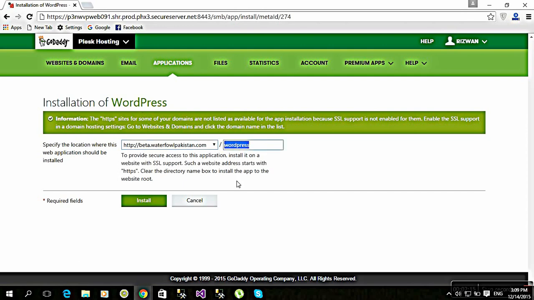If we leave it empty, then WordPress will be installed in the same directory. If we enter a name, then another folder will be created by this installation. So we leave it empty and click install. Wait for a few minutes.